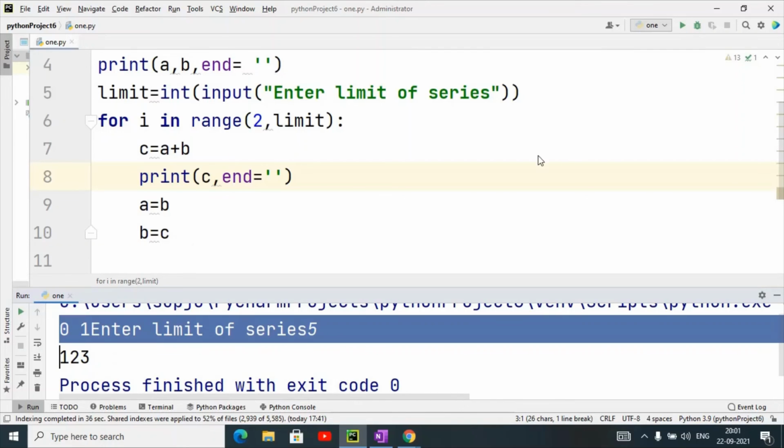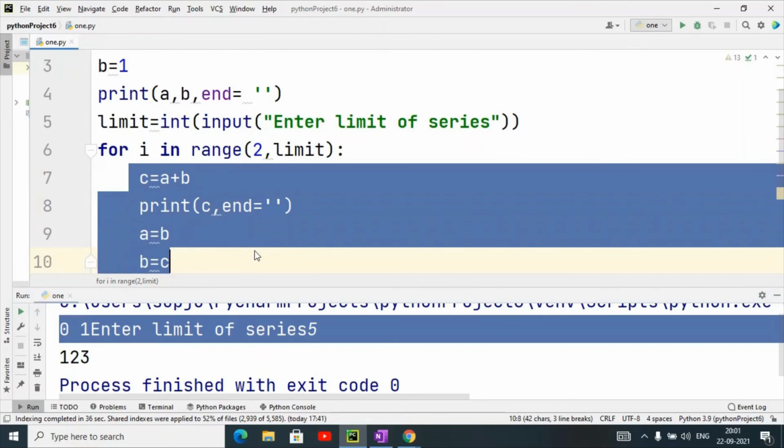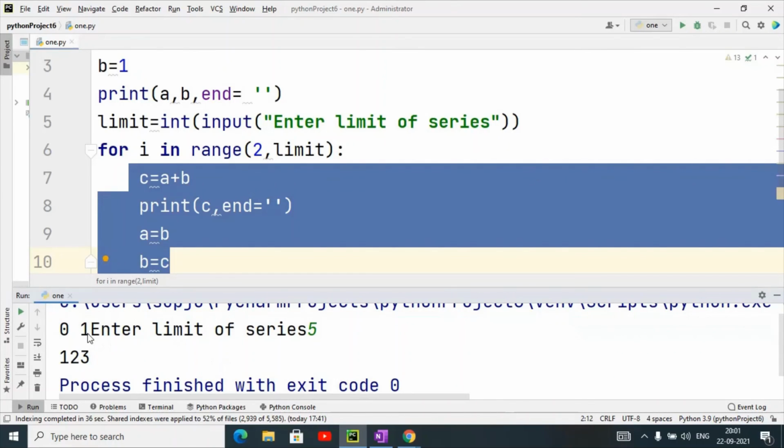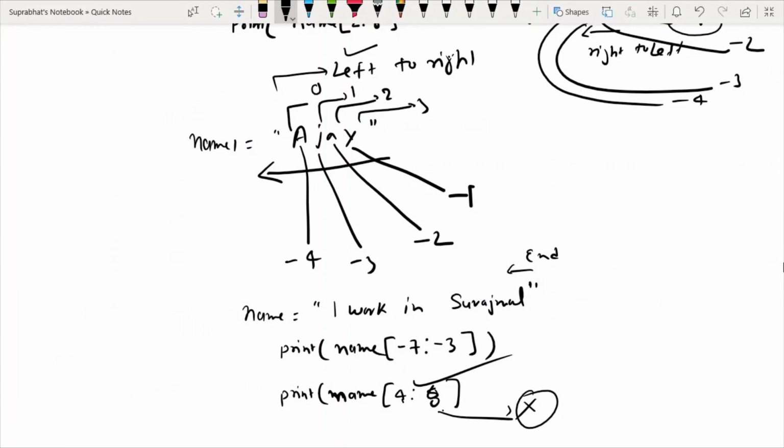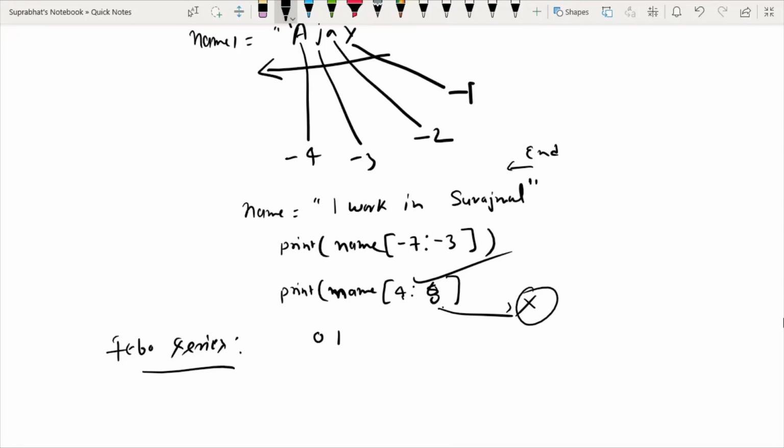So this is the logic that I have created. You have to try yourself to develop your own logic so that it will exactly work. Here the output is still not exact; I want to display the output like this in the Fibo series. First element is 0, then 1, and the total number of elements in the series is defined by the limit.